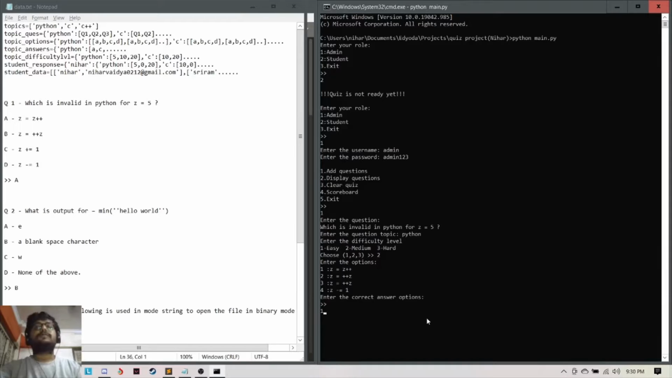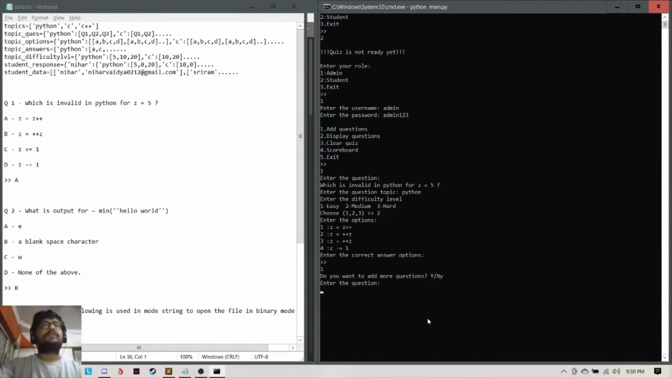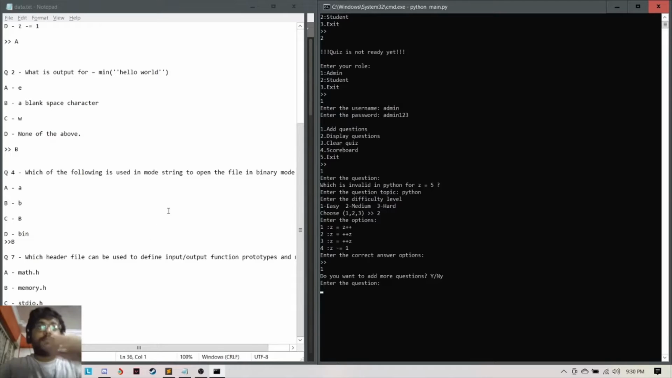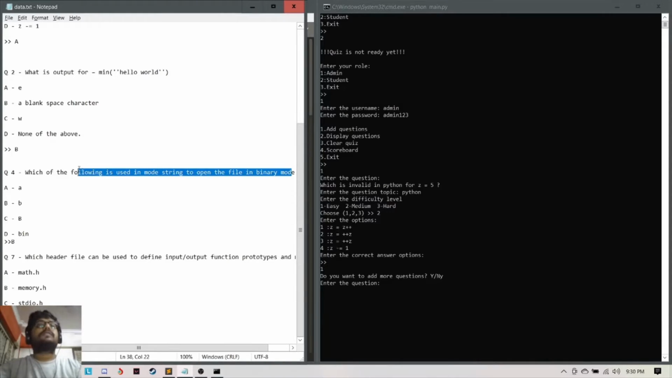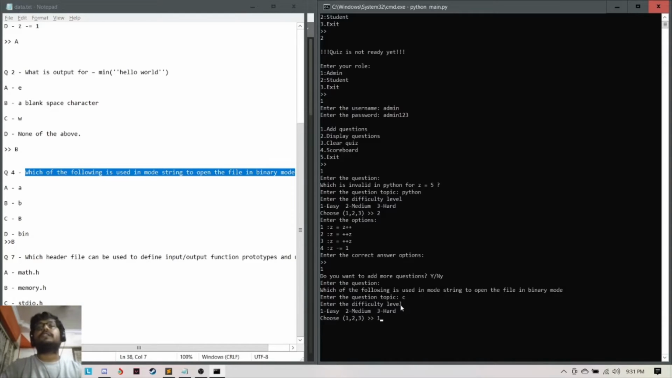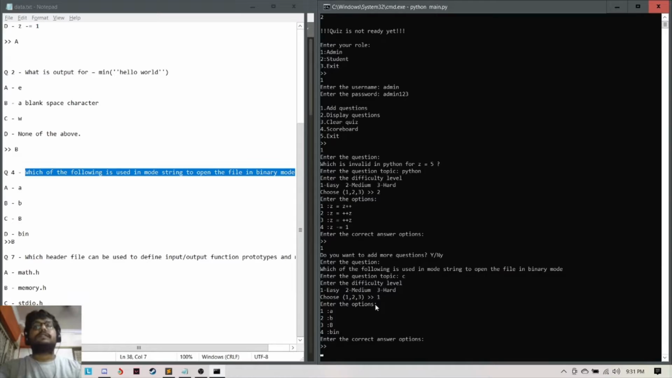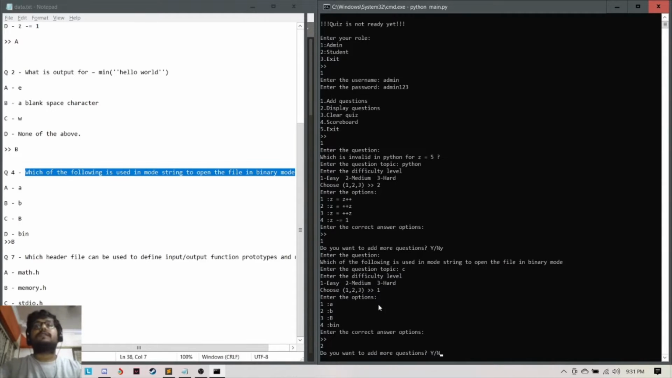Okay, the correct option is the first one. Yes, I want to add one more. Let's add the next one from C. The topic is C. The question difficulty level is easy. Enter the options as A, capital B, team. And the correct answer is the second one.